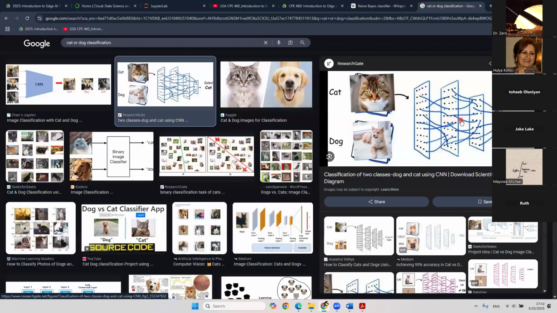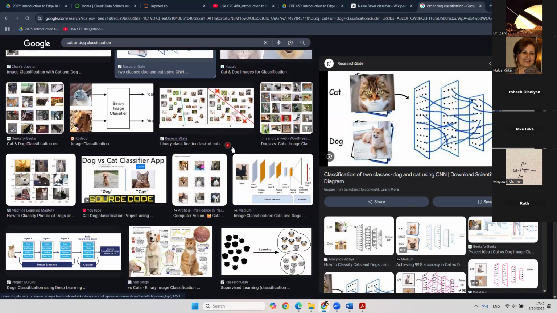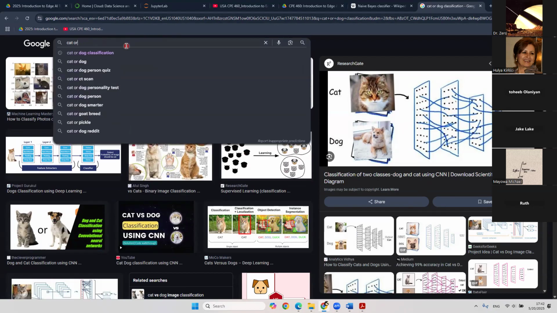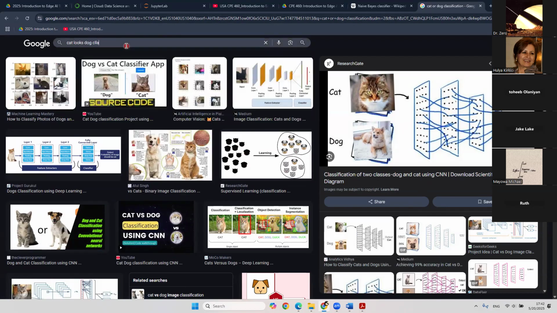For example, here there are like 4 layers. I mean the middle layers, 1, 2, 3 layers, and then I would detect different things. I can say cat looks like dog. Classification.